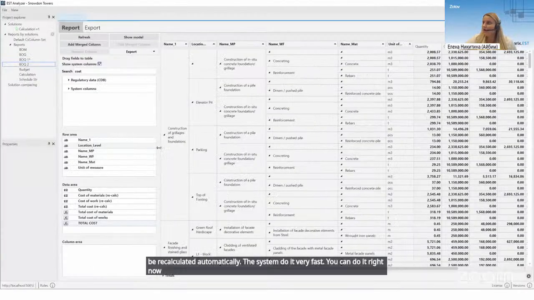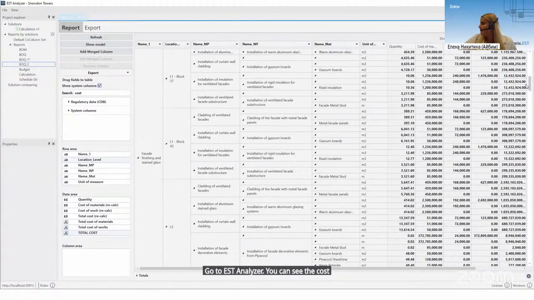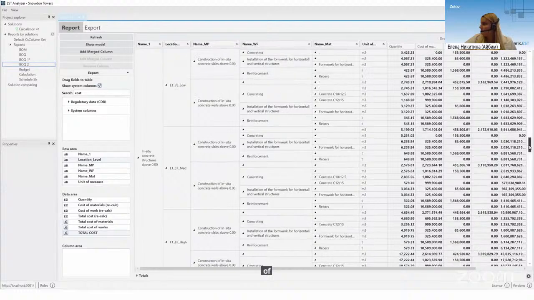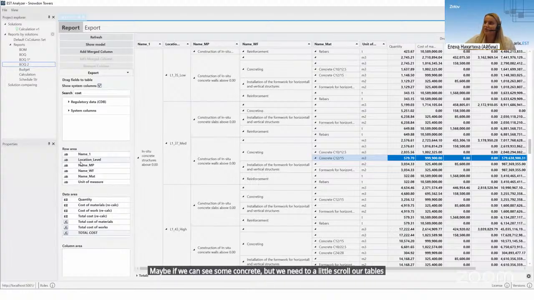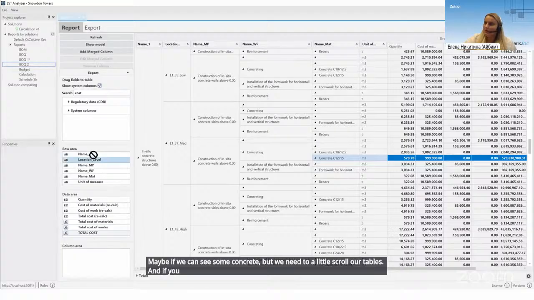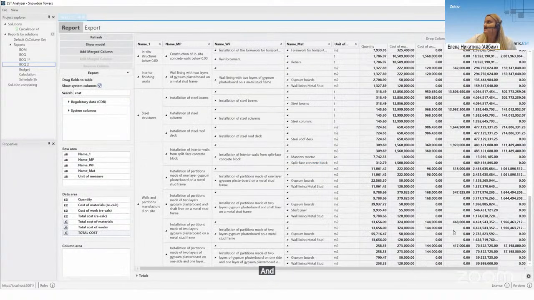If we go to the EST analyzer, you can see the cost of our concrete, maybe, but we need to scroll our tables a little. And if you move the location level to the available fields and refresh, you can see that the costs will be different. So they will be recalculated automatically. So if you change the structure, the cost will be recalculated.